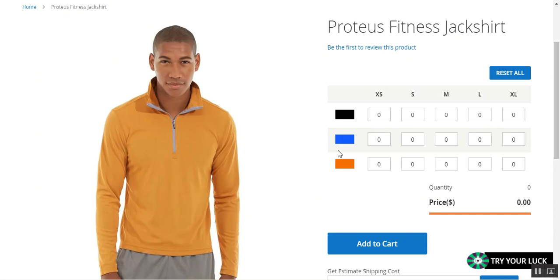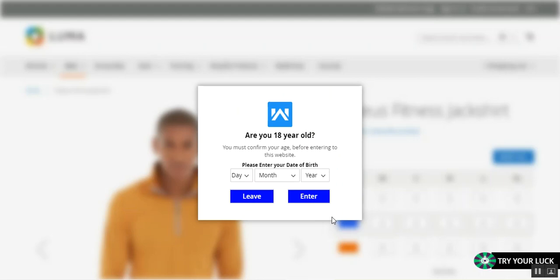Now let me take you to the admin backend panel and show you the configuration settings required for this plugin after its successful installation. But before that, one more thing: you can set up the logo, the heading and the content from the configuration, and we can set up a checkbox, a yes or no button, or ask the users to enter their age so as to access the product pages, category pages, and the CMS pages.